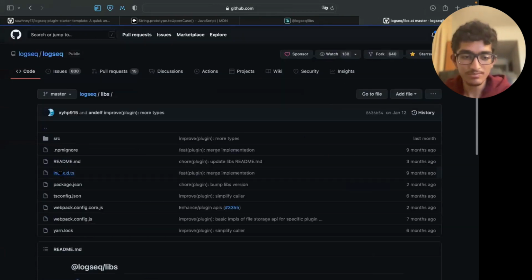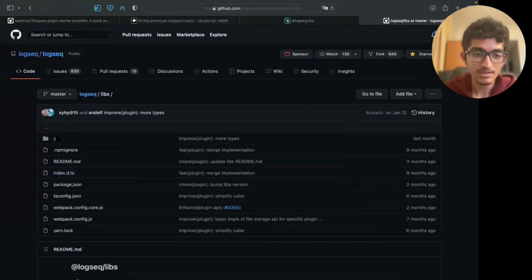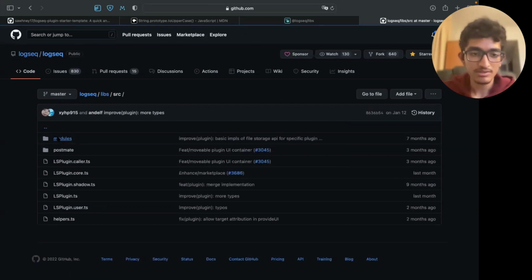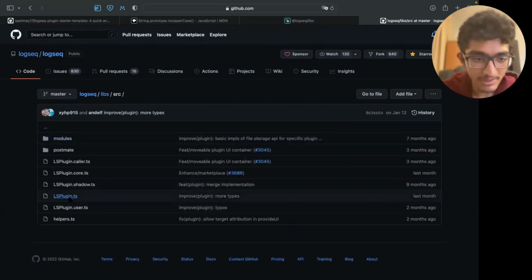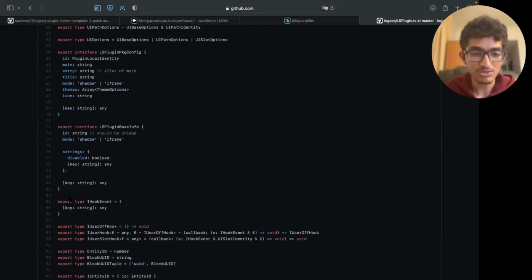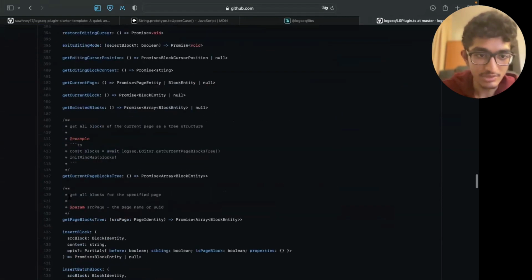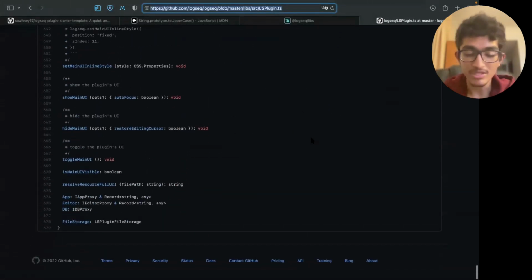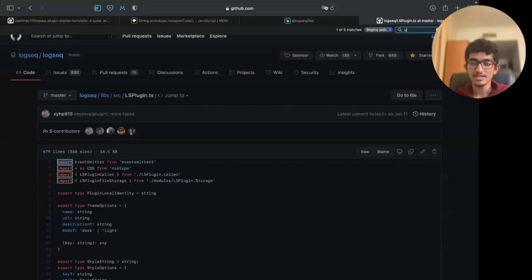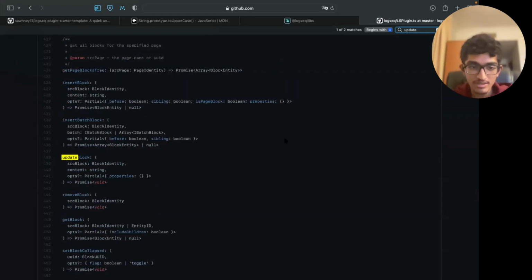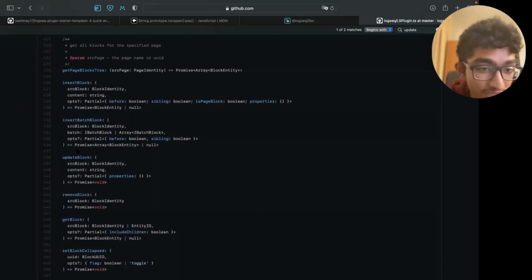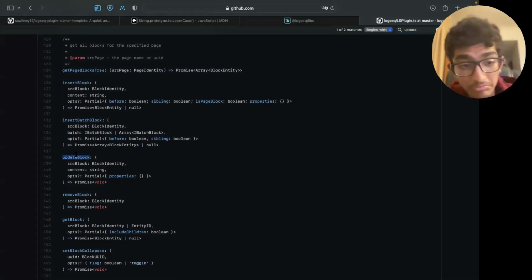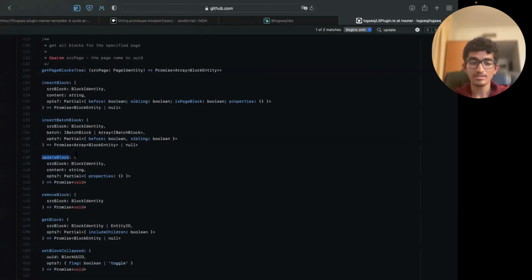So I'll actually just send the link to this on the chat. You can find this file in the main Logseq repository. There's just this file called lsplugin.ts, and this has pretty much all the methods that you have access to. Now over here, you can see it's super wordy, so I'll just use Command F and search for update or whatever. And it looks like there is a function to update a block. Pretty cool. Now let's try that.